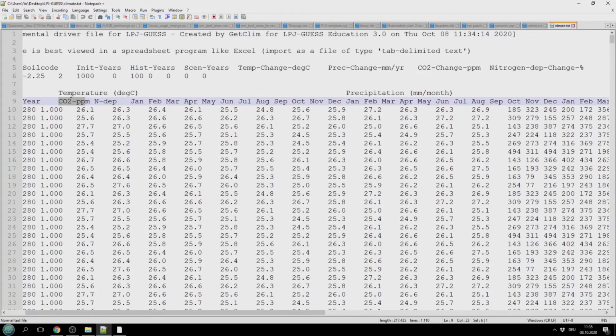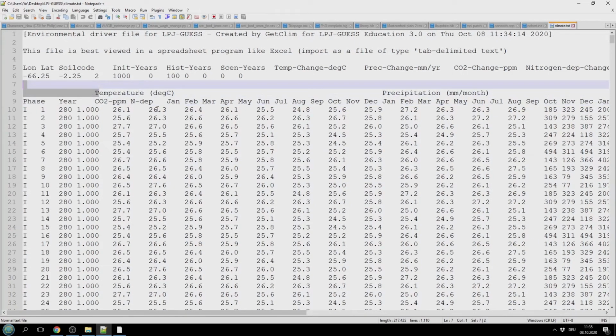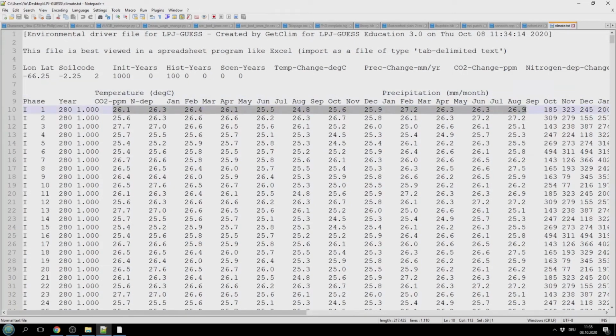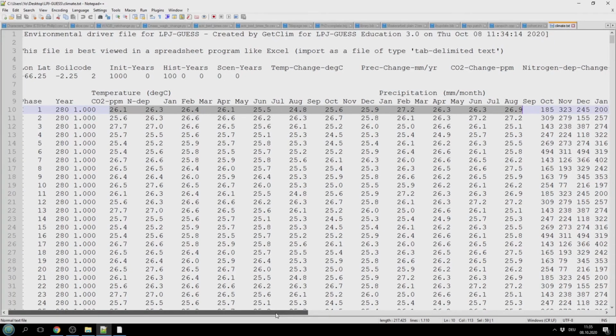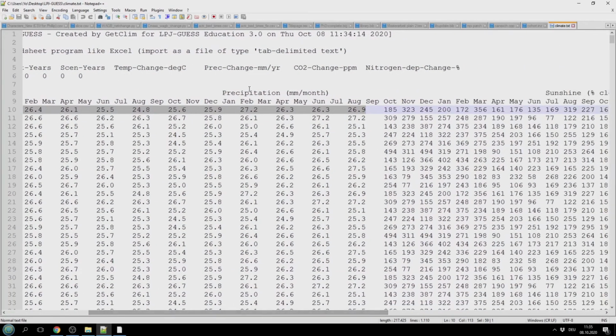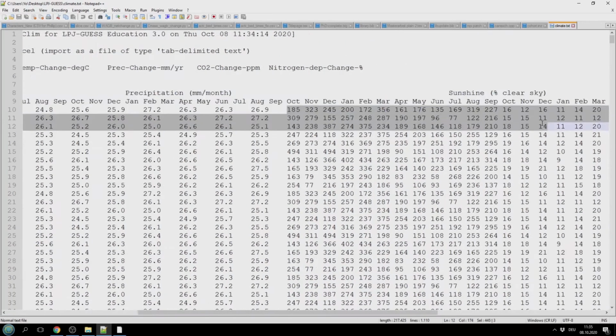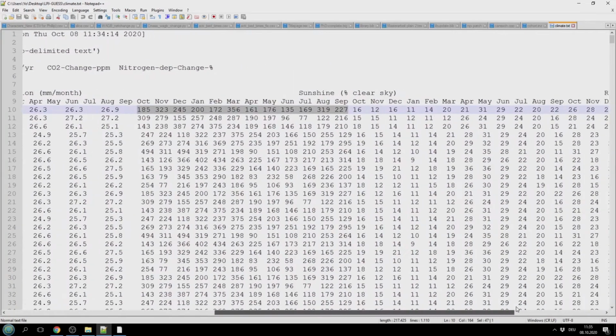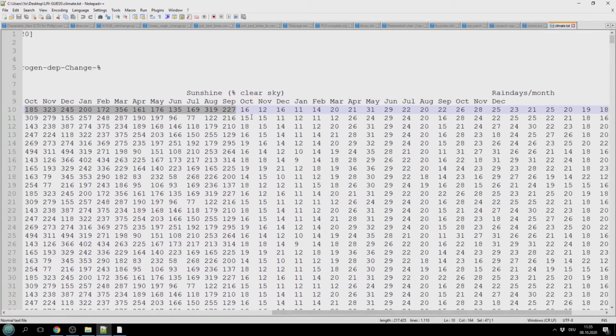We have, of course, temperature here. So these lines here are the average monthly temperature. We have the total precipitation per month here, and we have the sunshine hours, the sunshine days per month at the end.